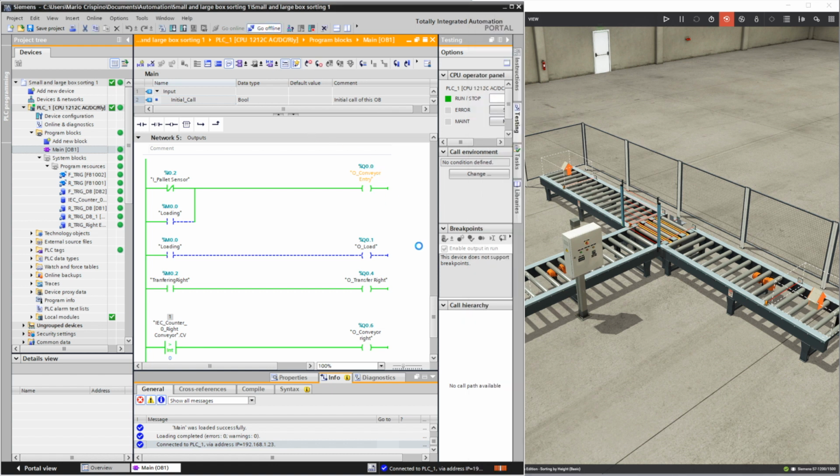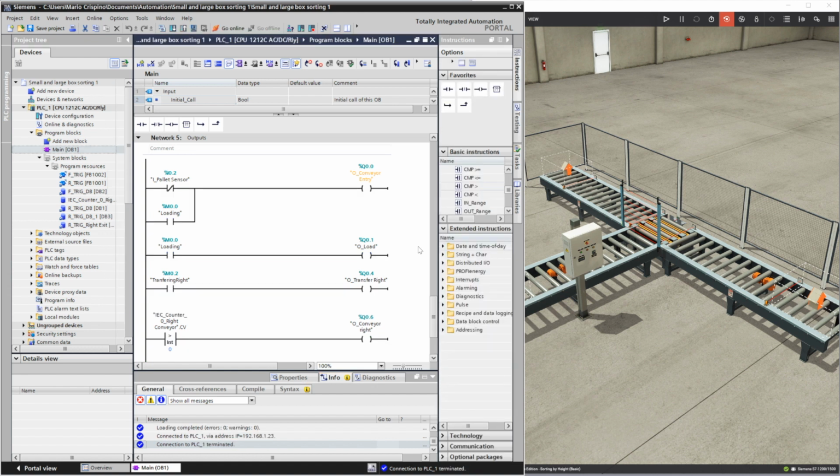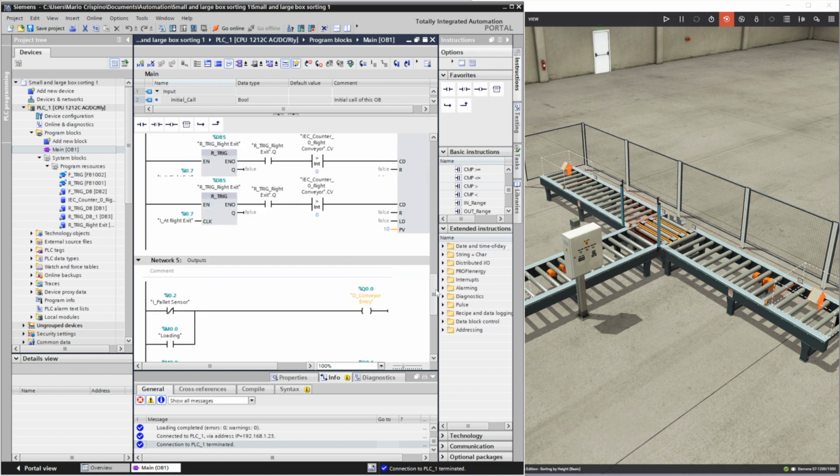So everything is working in the right direction along the right conveyor with the large boxes. So the next thing we need to do is amend the program to allow small boxes to go left and large boxes to the right. For the most part, it's about duplicating some of the ladder logic and just changing tag addresses. So let's go to the top of the ladder logic and work our way down.